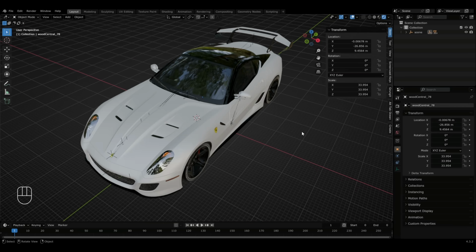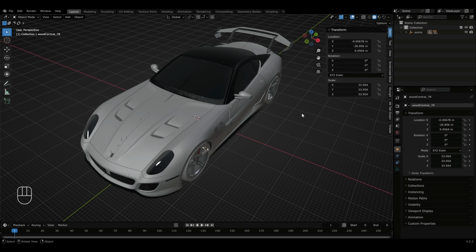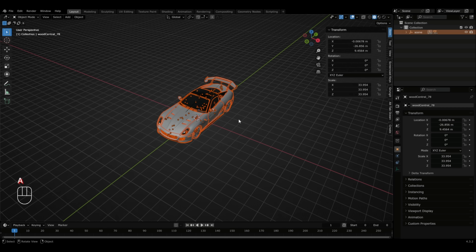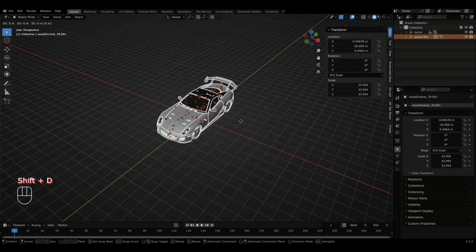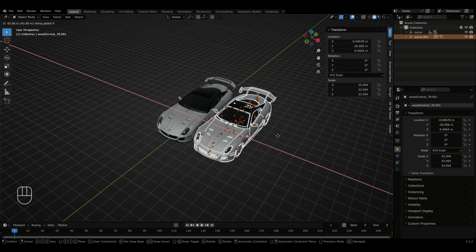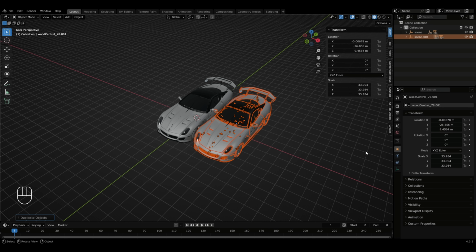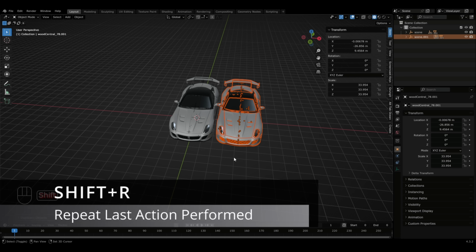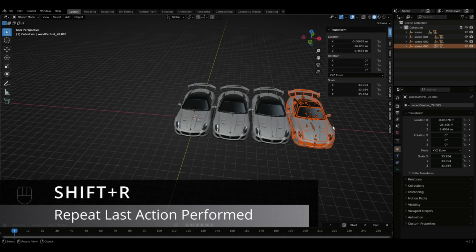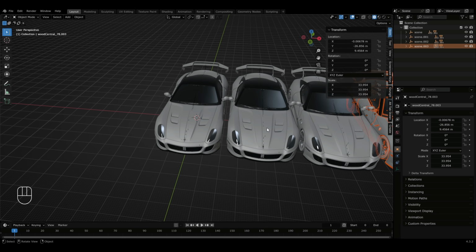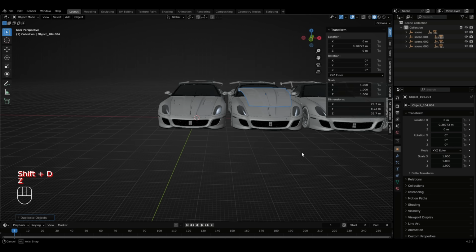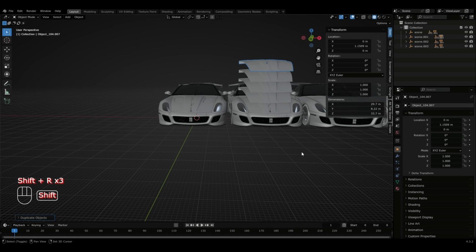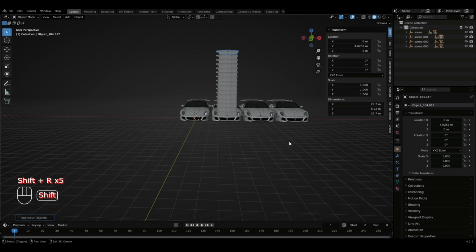So for the first shortcut, I have a car in this scene, and suppose I want to create multiple copies of this car. Now one of the ways is to select it and create a duplicate by pressing Shift D and moving it on the x-axis and repeating the same step again and again. However, instead of repeating the same step manually, you can use this shortcut of pressing Shift R and it will repeat the last action performed. So whenever you're working on a project where you do a particular thing and then you have to do the same thing again and again, then you can use this shortcut of Shift R to save your time.